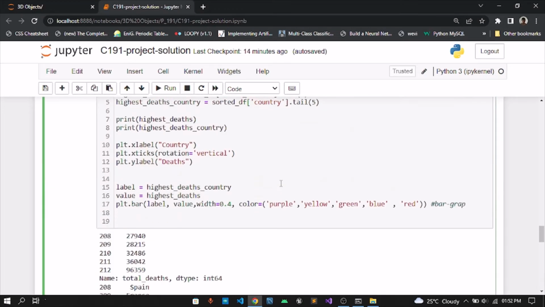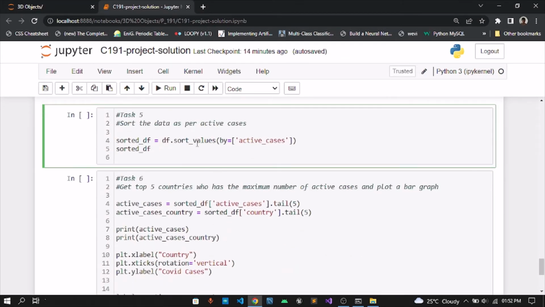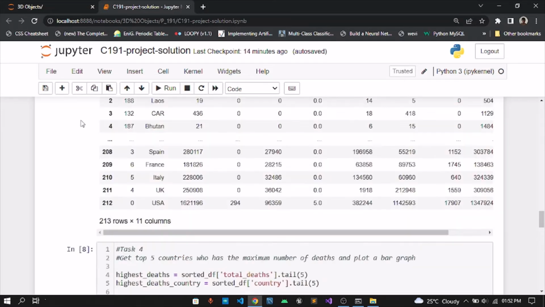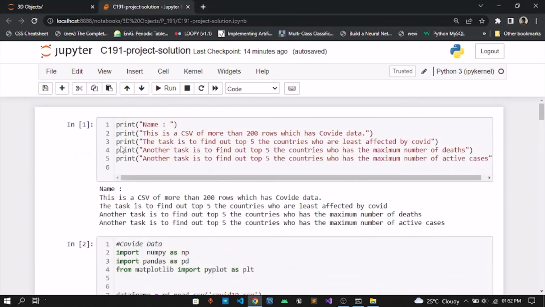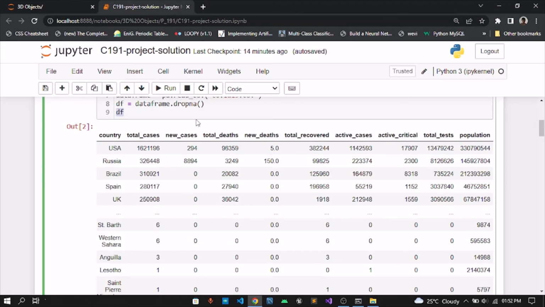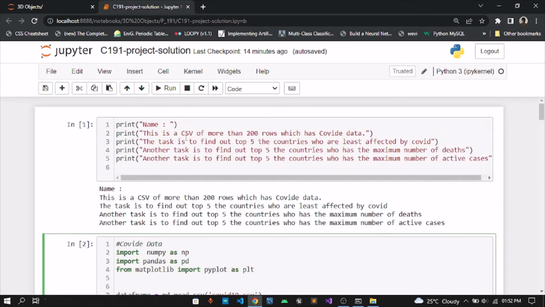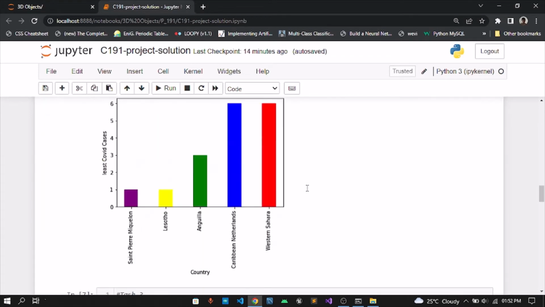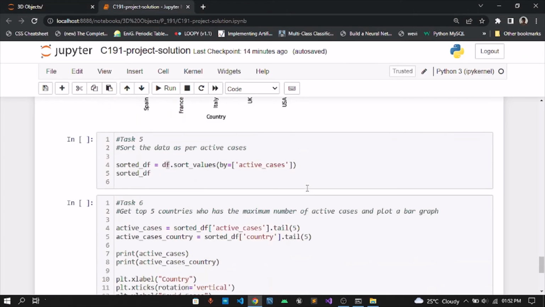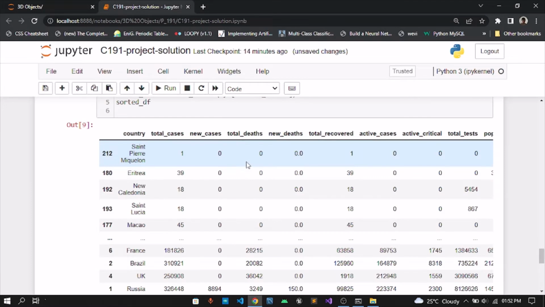So let's again get to our task. We have to sort this according to active cases. So again we'll use the df.sort_values by active cases. So active cases is the column name, and df is our data frame. You see df here is our data frame, and we had even dropped the NaN values initially, and now we are going to sort it by the active cases. So this is the country, total cases, then where is active cases.